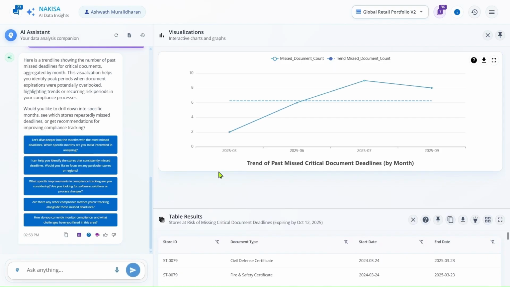So as you'll see here, my missed document deadline has increased over time and has also sort of improved a little bit in the last quarter. I can also view an explanation here to understand what goes on behind creating this chart, so I have a full understanding of what the chart represents.